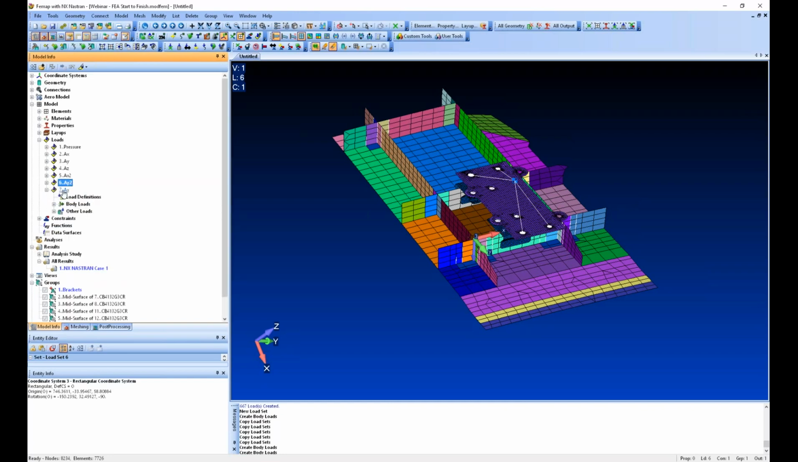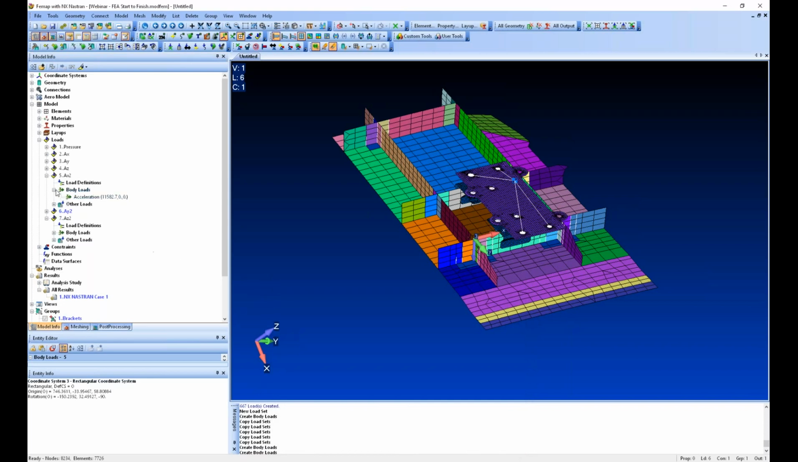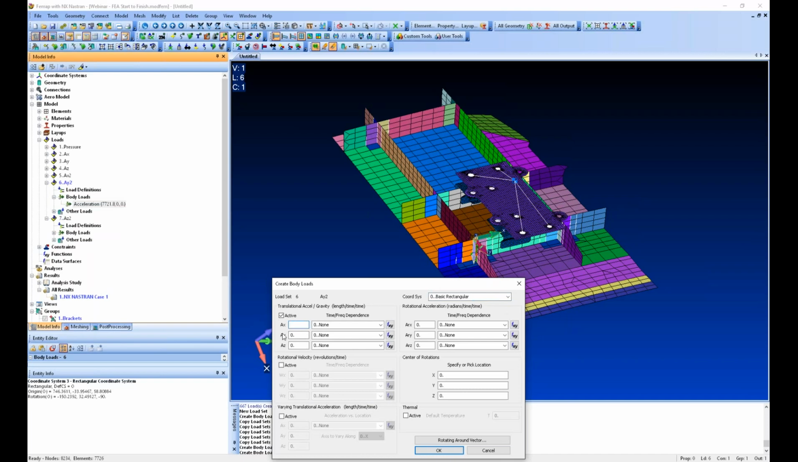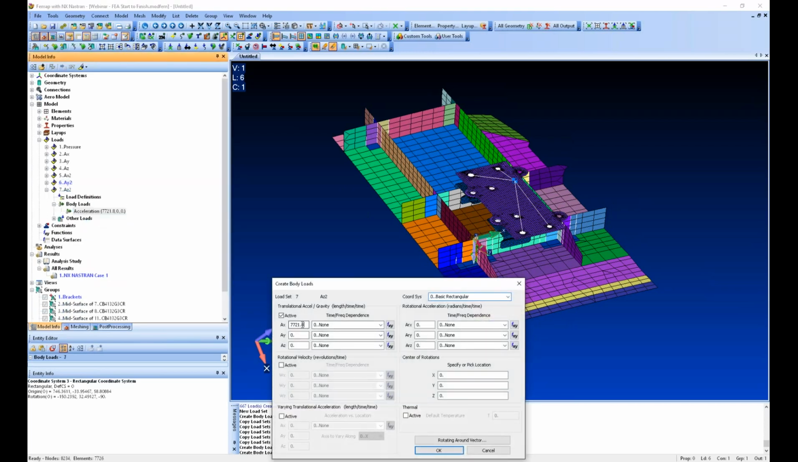AY2 and AZ2. So AX2 is going to be 30 Gs in the X. And then AY2 is only going to be 10 Gs in the Y direction. Oops. And AZ is only 8 Gs in the Z direction.